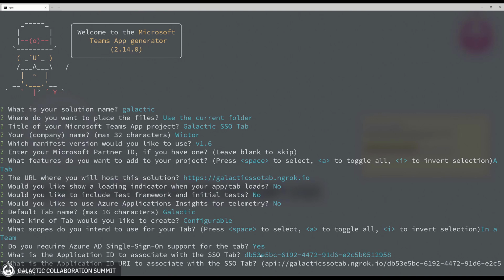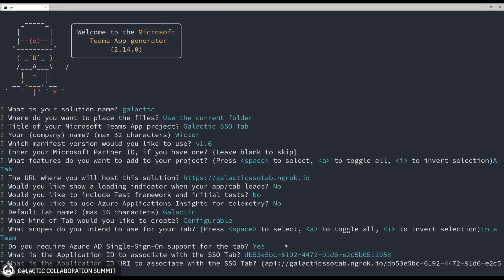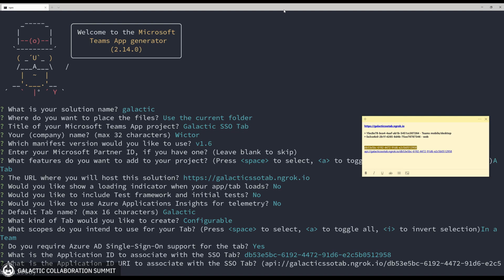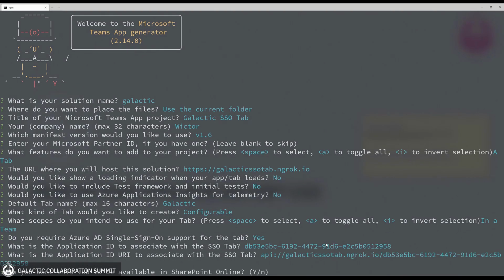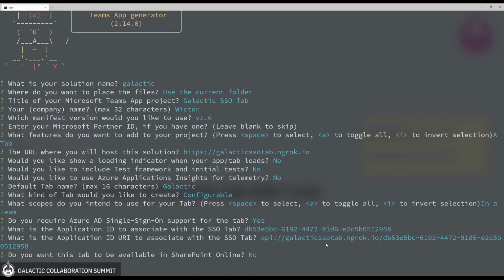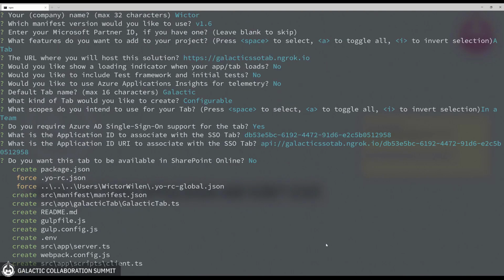And we need the app ID URI, and the reason Teams needs this is that it's actually used in the manifest. And as you can see, since you already entered the URL and the app ID, we can anticipate what the app ID URI should be. And if it's not that one, there's something wrong. Let's click here. Do you want this tab to be available in SharePoint Online? We skip that one. And from that on, we will start scaffolding out our project.